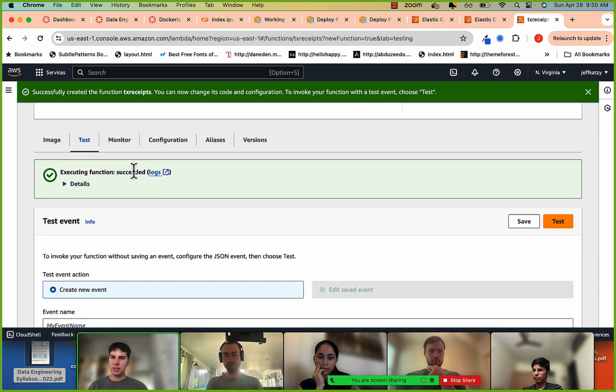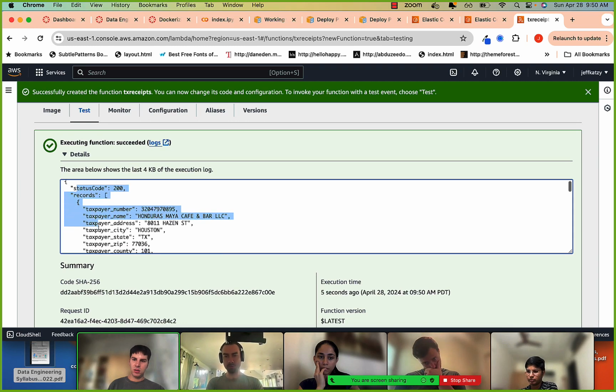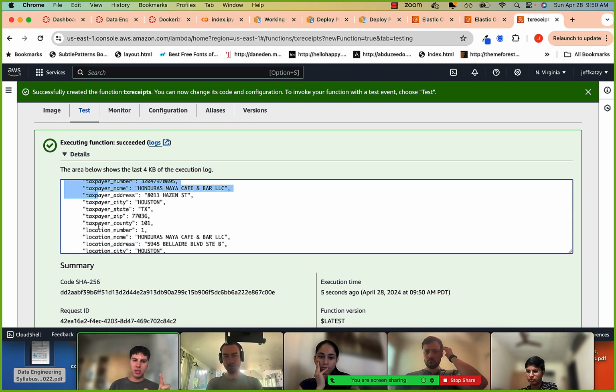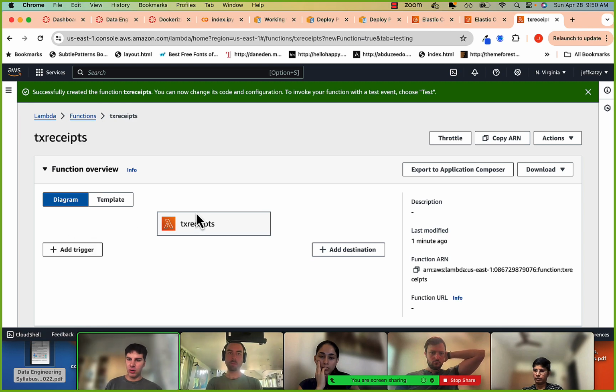And here it goes. Execution function succeeded. Let's look at the details. Here it is. All right. So everything that we just did is working fine. Okay. And same thing as before, we can have this thing get triggered from an S3 bucket, right? From uploading something, etc. That can trigger our Lambda function.